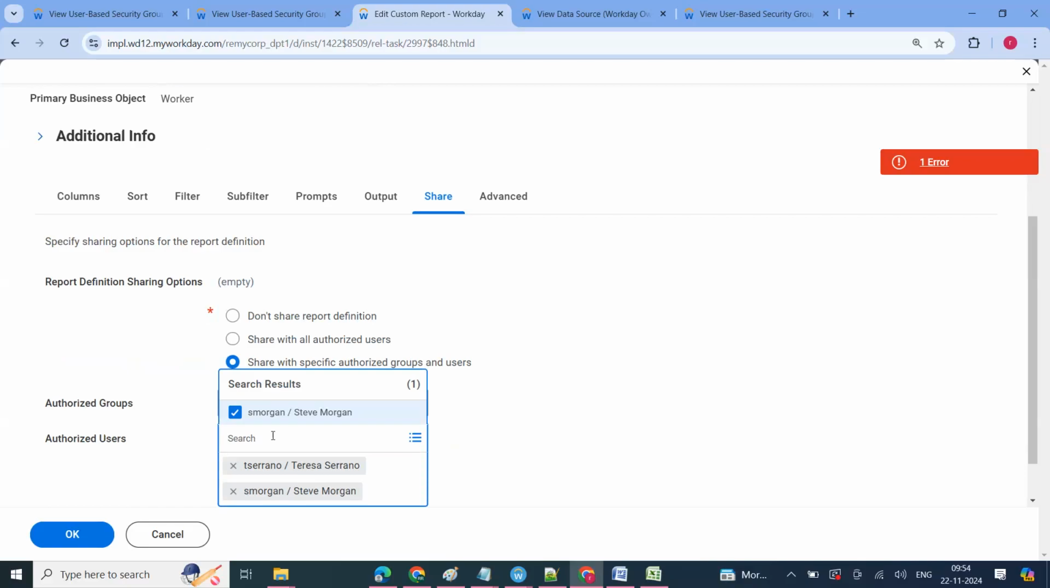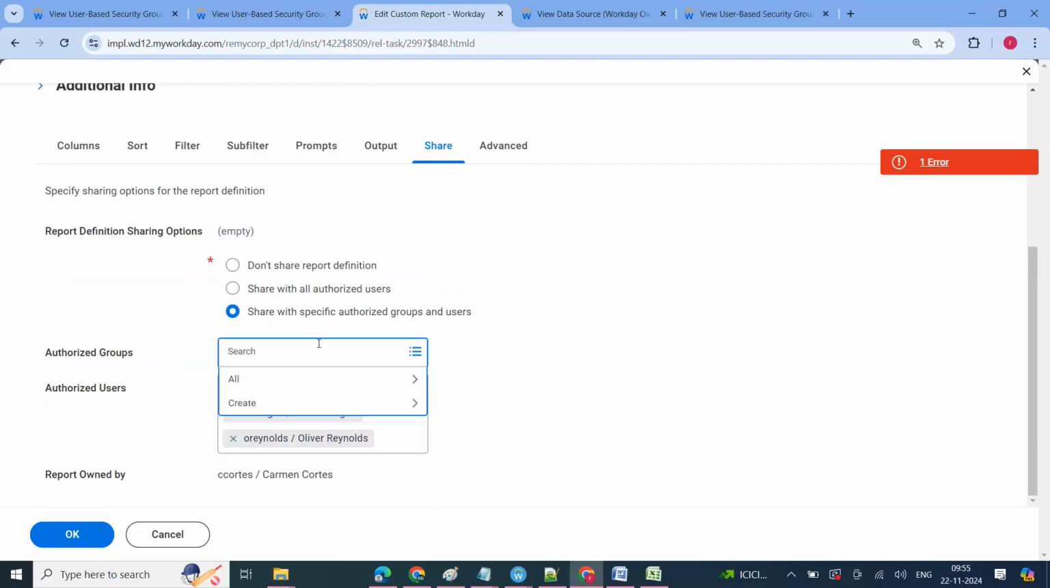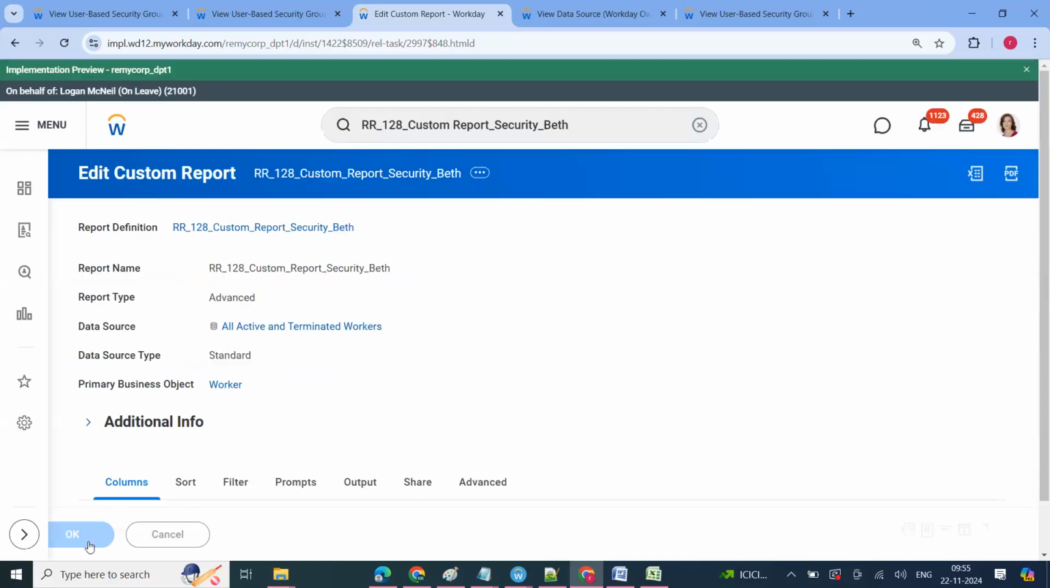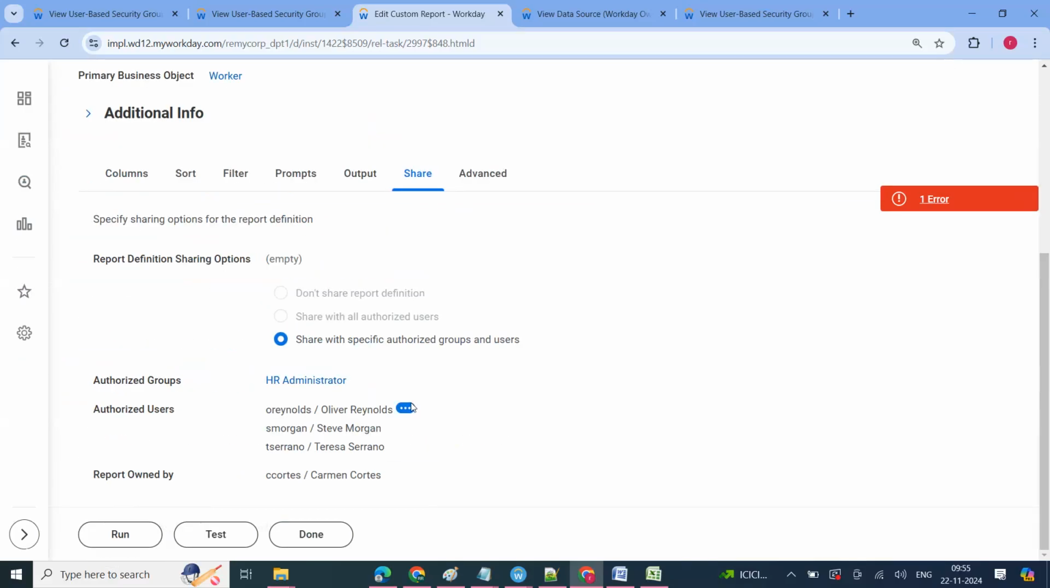Correct or not? Here maybe we want to share this report to Teresa. We want to share this report to Steve Morgan. We want to share this report to maybe Oliver. Okay, only these three people I want to share with, or else I want to share with the HR team also. Only these people can access this report and run the report. Click on OK to see.